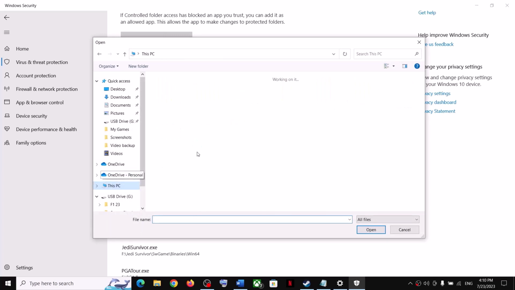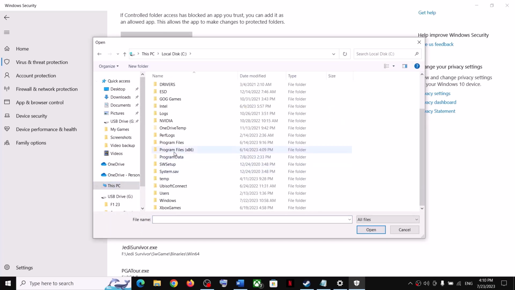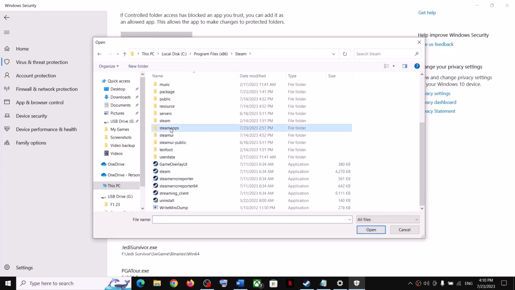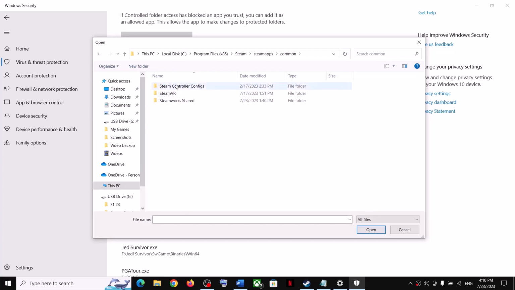Now go to the game installation folder. If the game is installed in C drive, open C drive, program files x86. Now open the Steam folder, open the steamapps folder, open the common folder. Over here you will find the game folder.